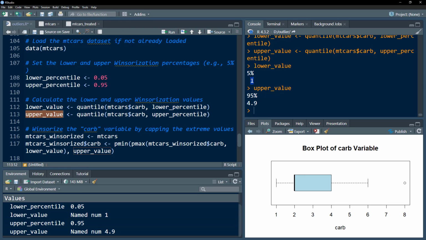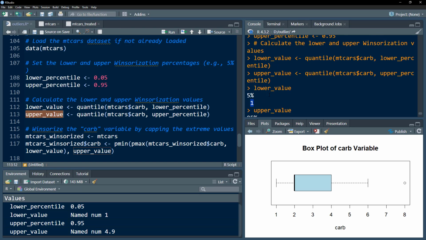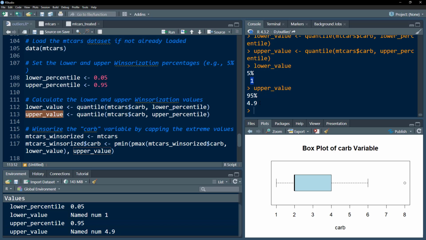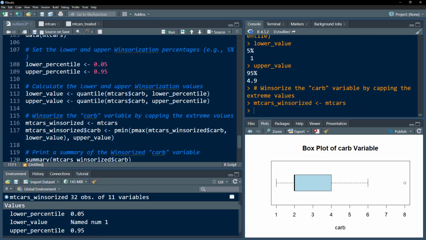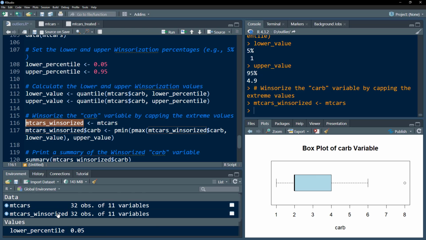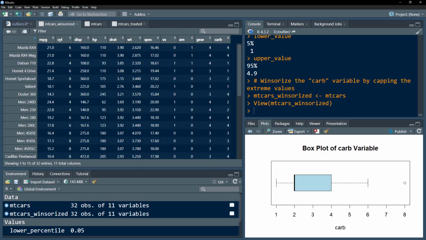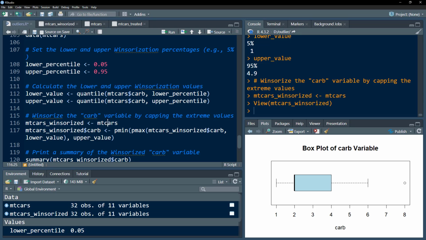So what this means is that we replace all the lower 5% values with 1, and replace all the higher 5% values with 4.9. So instead of dropping them, we are going to replace them. And for that, we are going to use the parallel min and parallel max functions. So I'm going to execute this. I just created a new data frame that is called mtcars winsorized. This is exactly the same data frame, but I just do not want to change my original data frame.